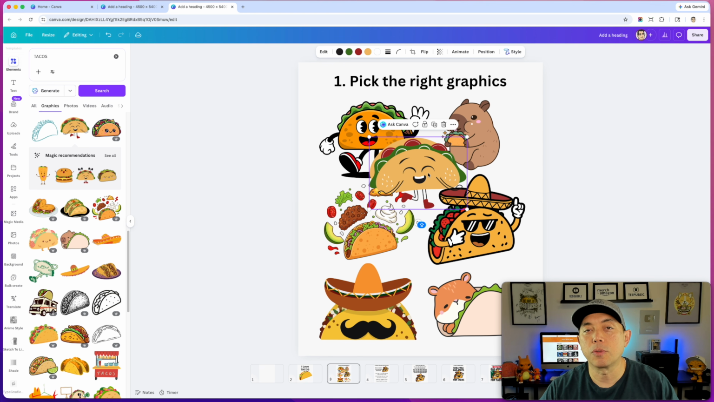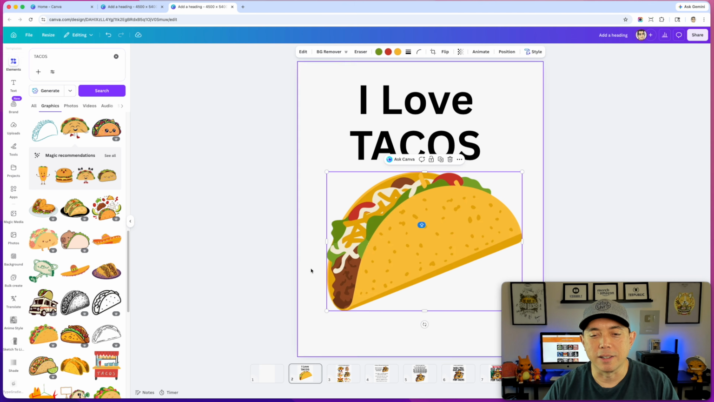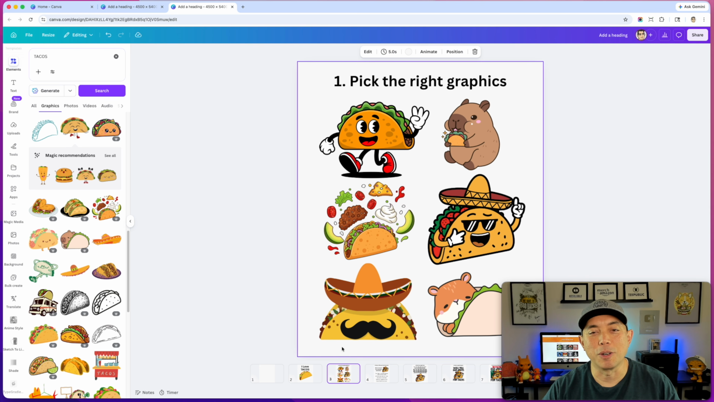So start with the graphic that has emotion. Start with the graphic that's unique, tells a story, maybe doing some action, something, not just a plain taco, even though that's what you're doing for tacos. Okay, that's very important, I think. That's why I put it at number one. And I like to start with the graphics because then we can build around it.